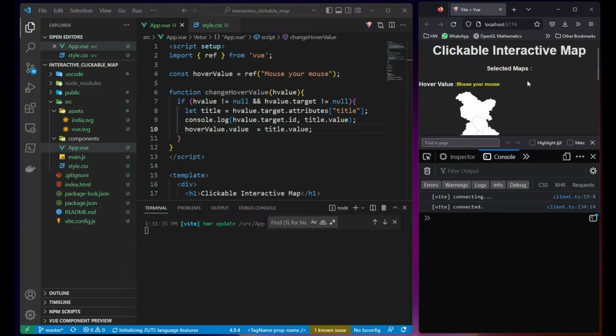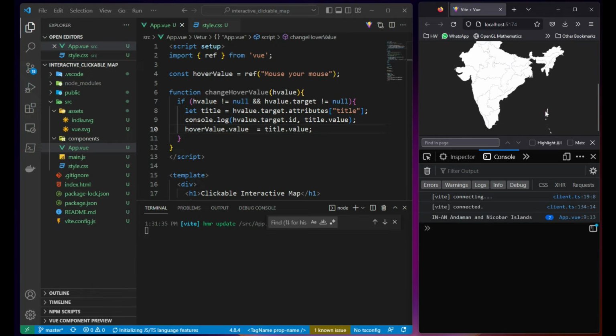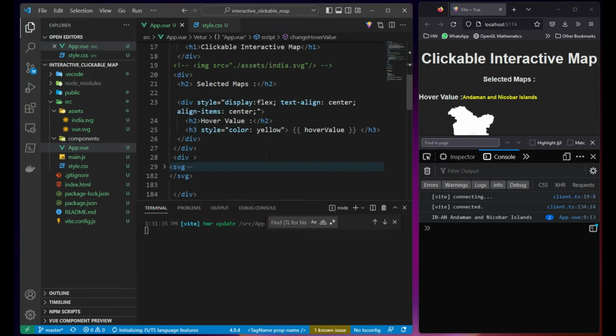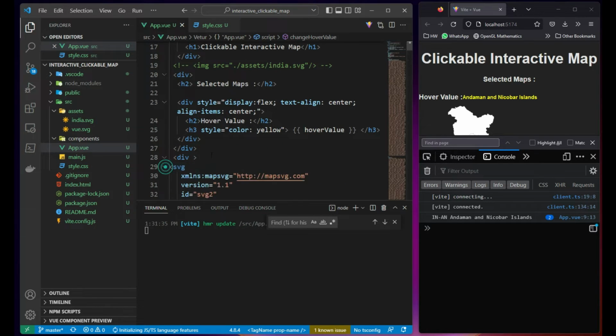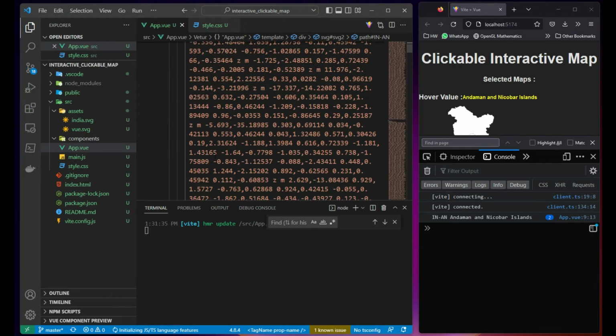When I refresh and now move my mouse over other places, I will not see this. But the moment I move my mouse over Andaman and Nicobar, it is updated. So it's working. But now there's a problem. Is it a feasible way to do this? Should I be copying this mouse over to all the paths one by one?